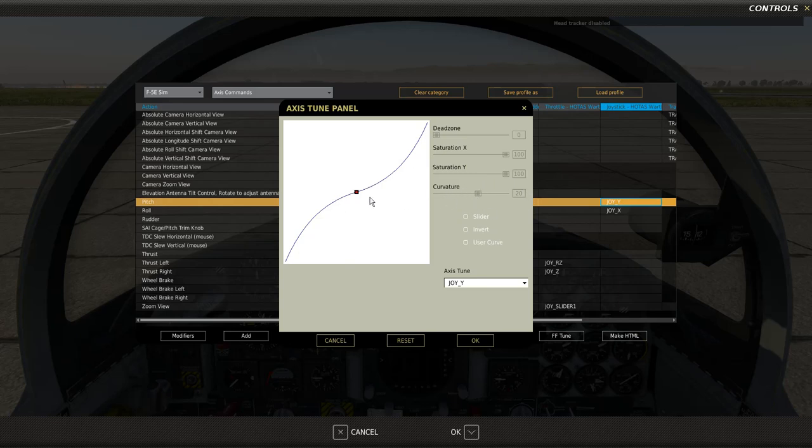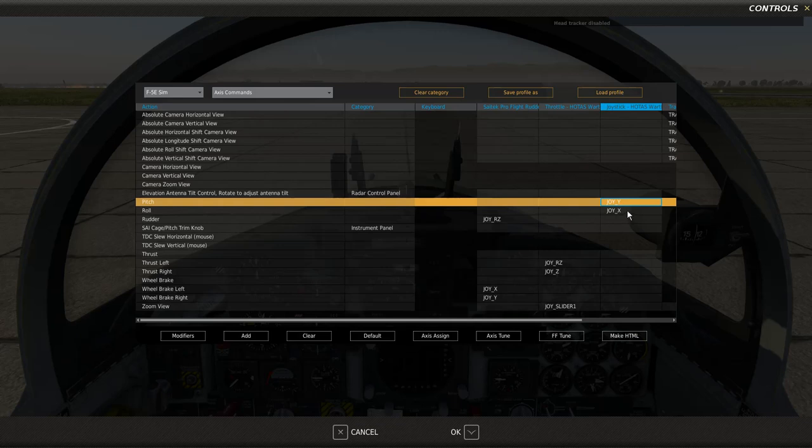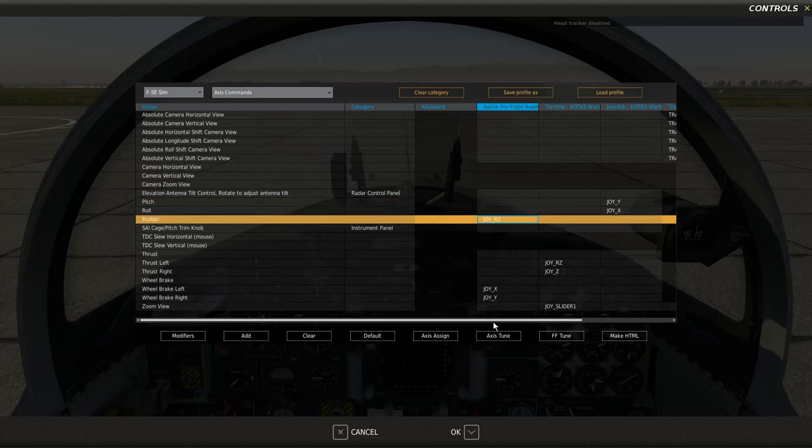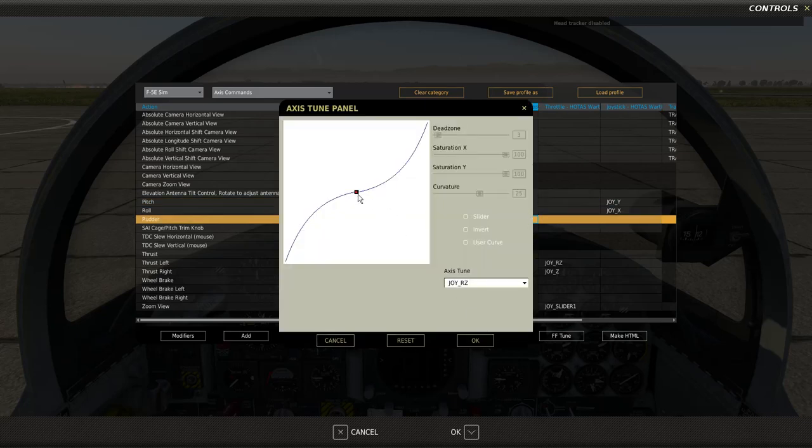This means that in the middle of the joystick position, the axis is actually less responsive than on the outside. And I like to have a curvature of about 20 for pitch and roll. This makes the plane less jumpy, but still responsive enough for dogfighting. Now if you go to our rudder and axis tune, we can see that there is a little bit of input error here. We can actually delete that error by putting a dead zone. I've put about 3%. I also put the curvature of 25% on it, just to make the nose wheel steering less responsive.